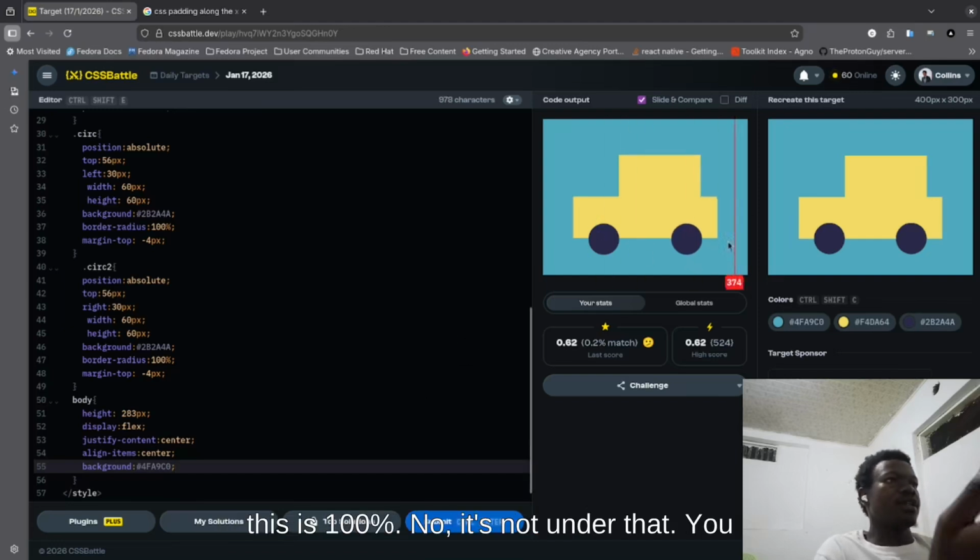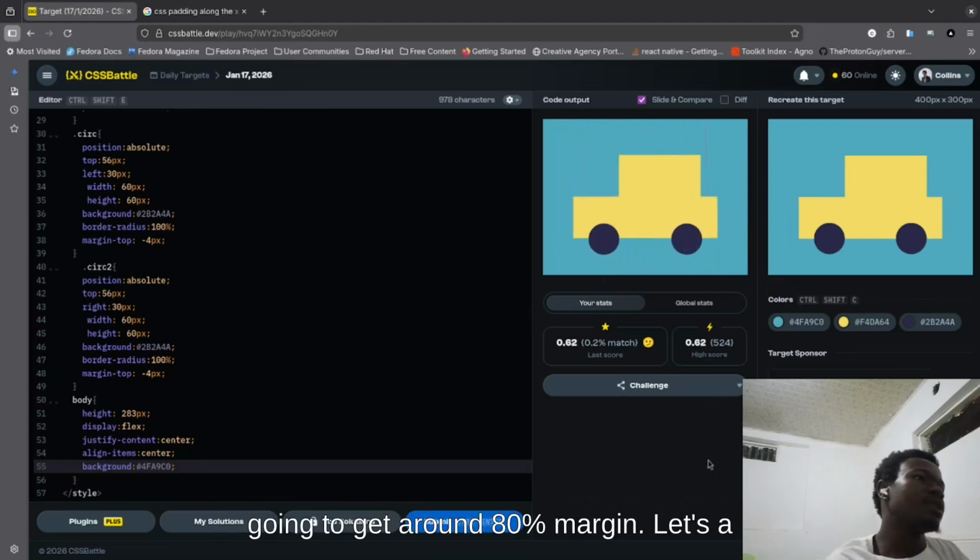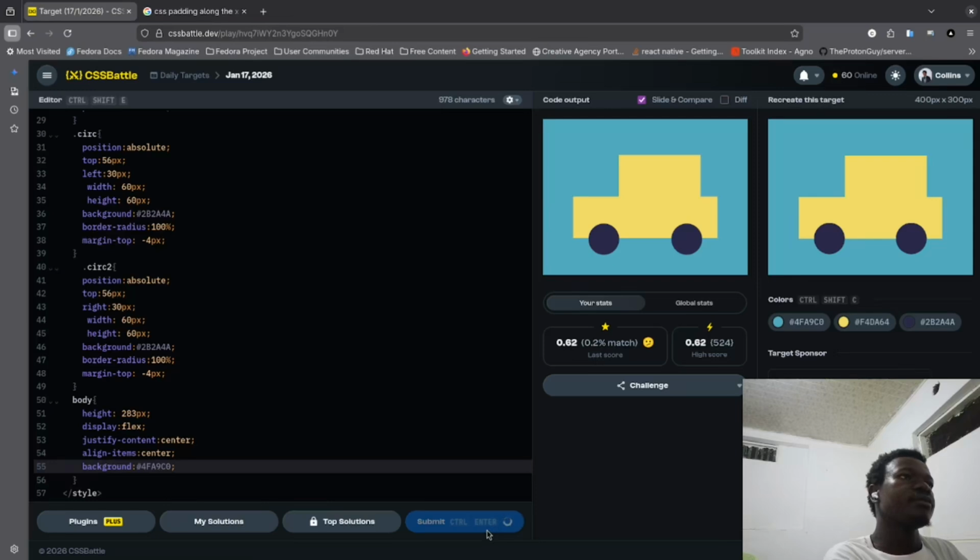So this, 100%. No, it's not 100 actually. You see, it's wobbling, so we're going to get around 80% match. Let's submit and see. I'm betting we're getting 80%.